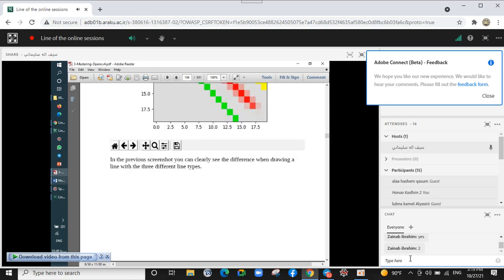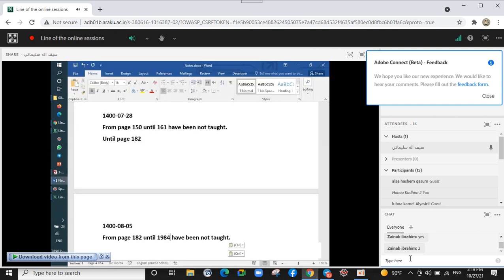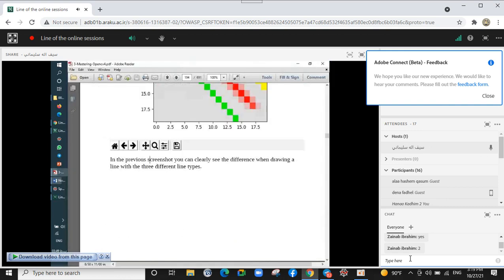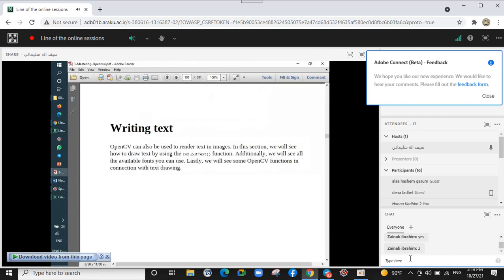So until page 194, these pages also I didn't touch. I don't want to touch them for the moment. So page 195 will also be used to render text in images.